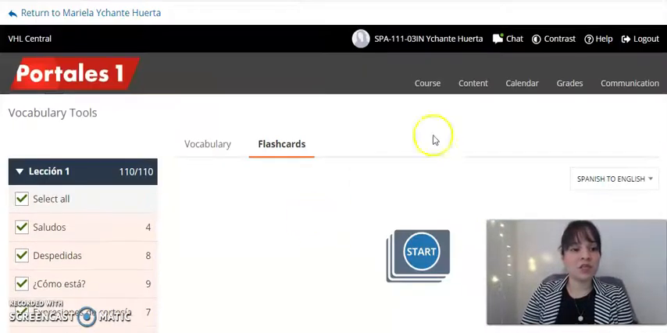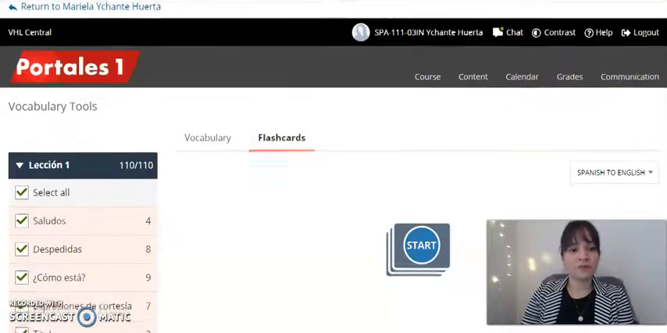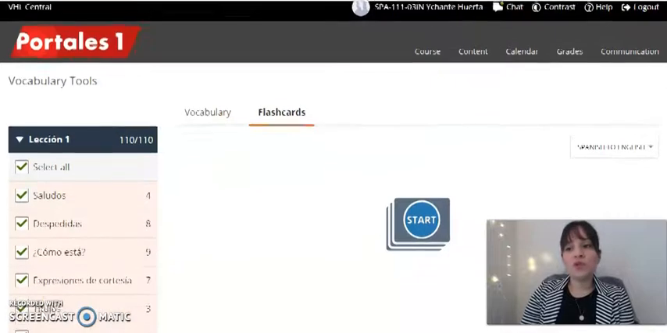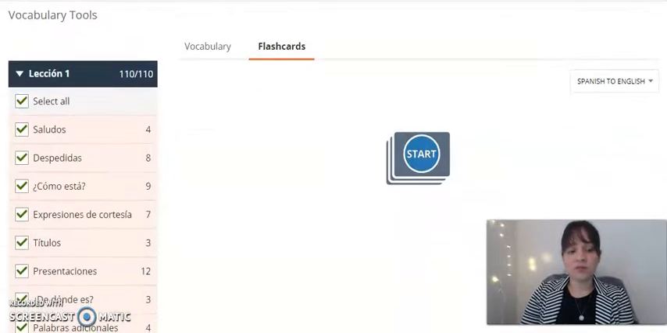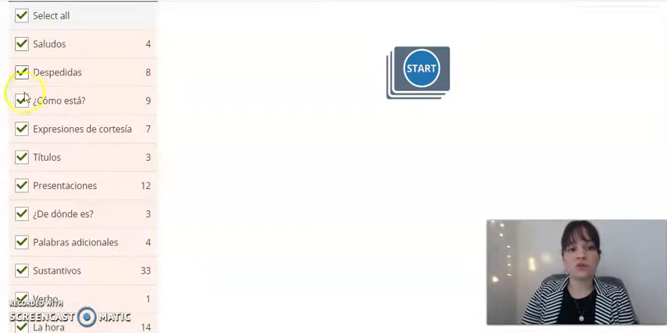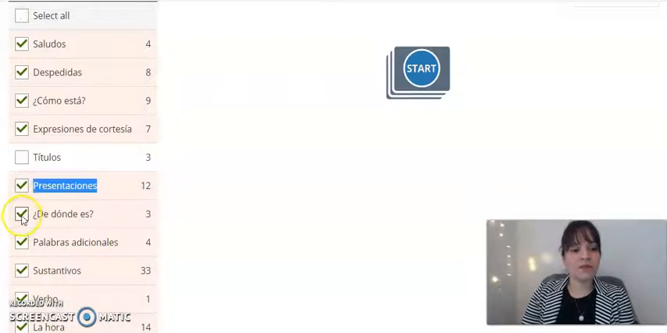So for example, in here, you can go to lección número 1. As you can see in here, we have 110 words. But if you don't want to study all of those words at once, you can unclick the ones that you don't want to study. So for example, I want to start with the first 3 topics or 4 topics, so I can exclude the rest.